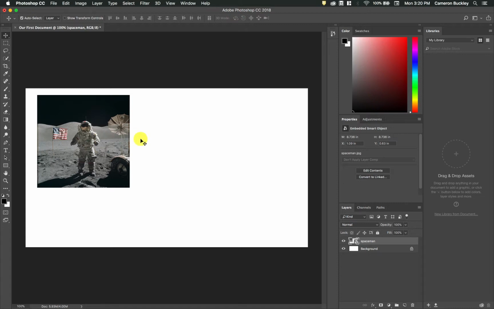So now that we've gotten really good at placing images and getting stuff into Photoshop, let's actually talk about the Photoshop interface a little bit. This might seem like sort of a dry topic, but it's really important to understand everything that's going on the screen. So first I want to start with the very top bar where it says Photoshop CC, File, Edit, Image, etc.